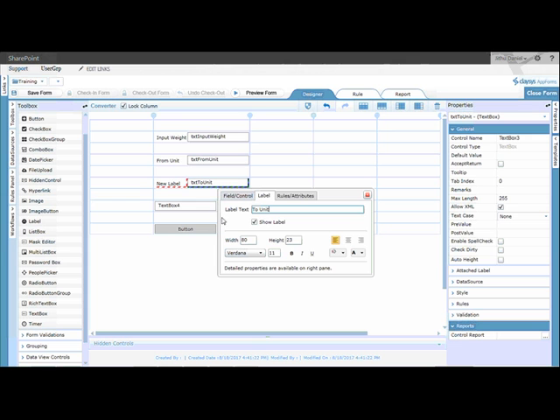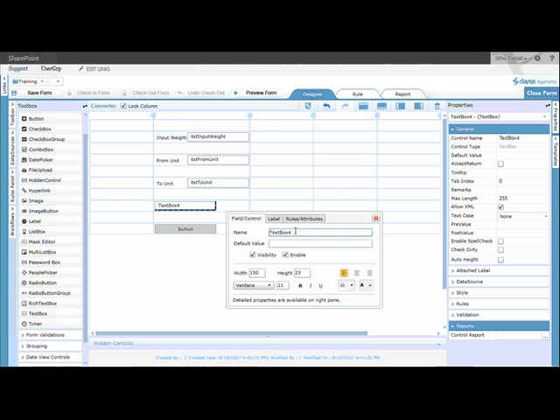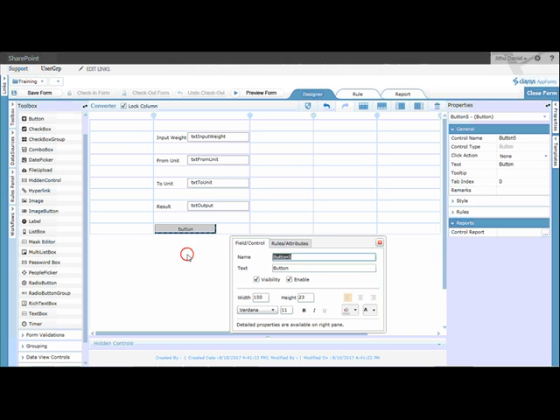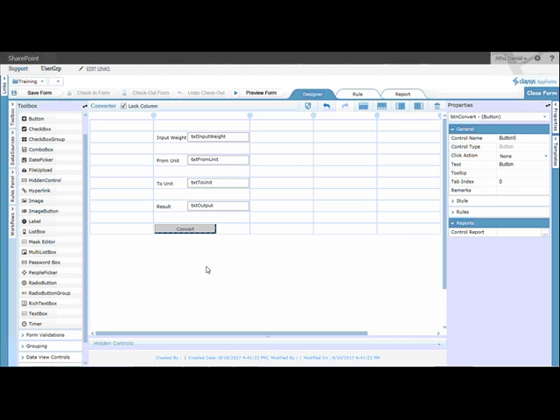Now coming on to the 4th text box, I'm going to call the 4th text box the output. So it will be txt output, and to the label I'm going to change the label to result. So whatever result we are going to get will be displayed here, and the button I'm going to rename to convert. So the name is btn convert, and the text is convert.